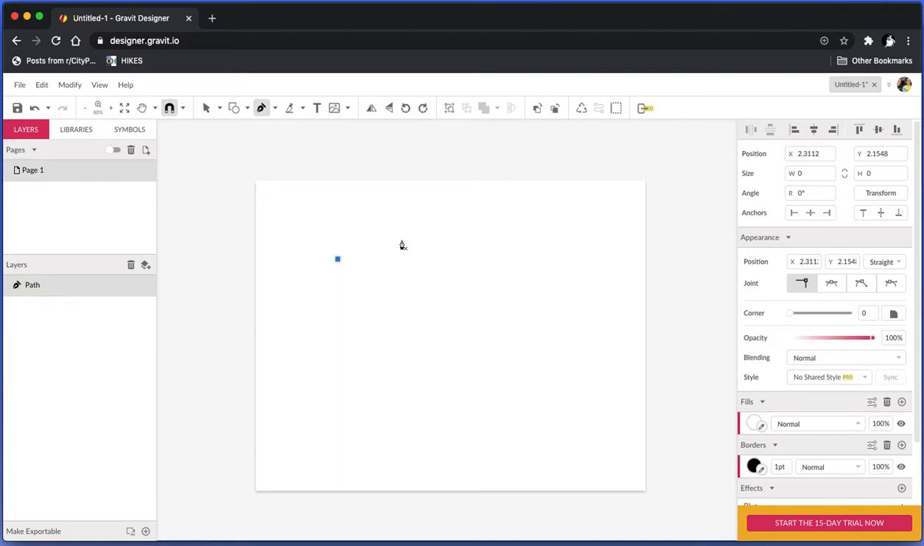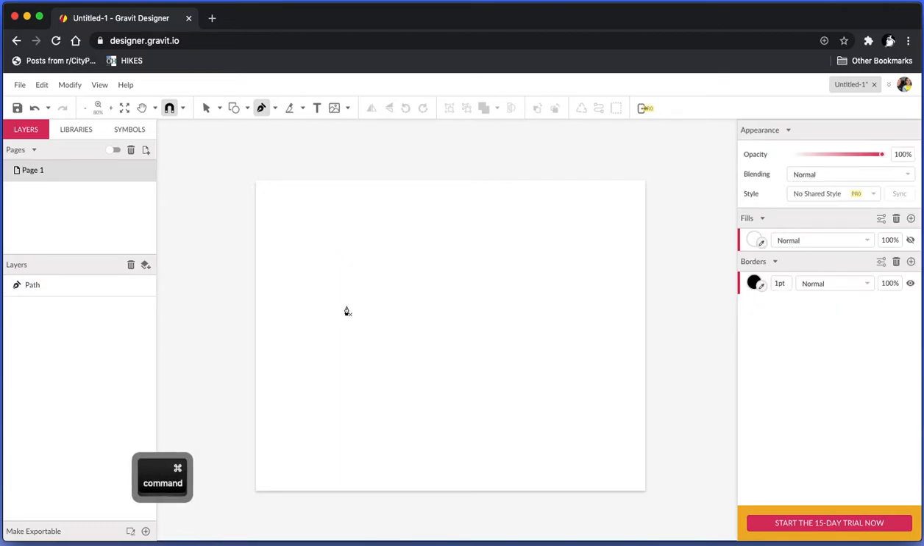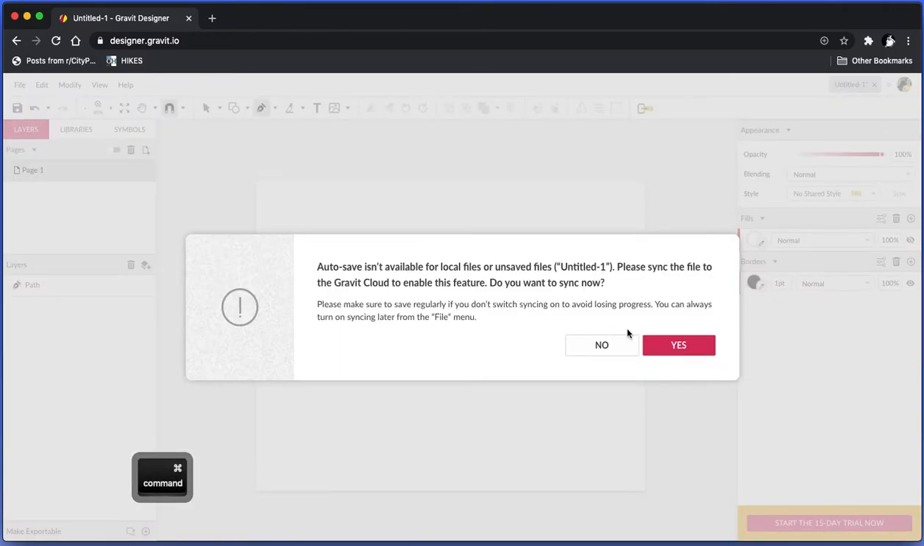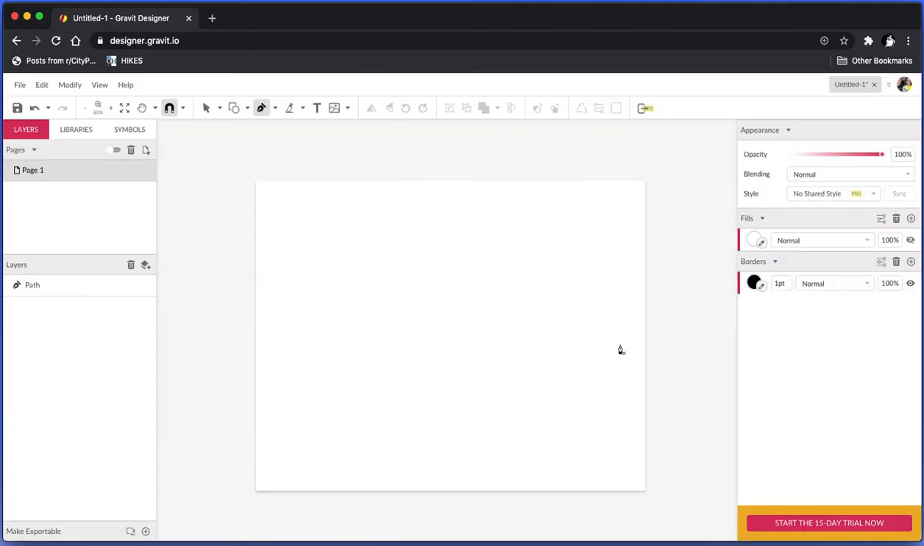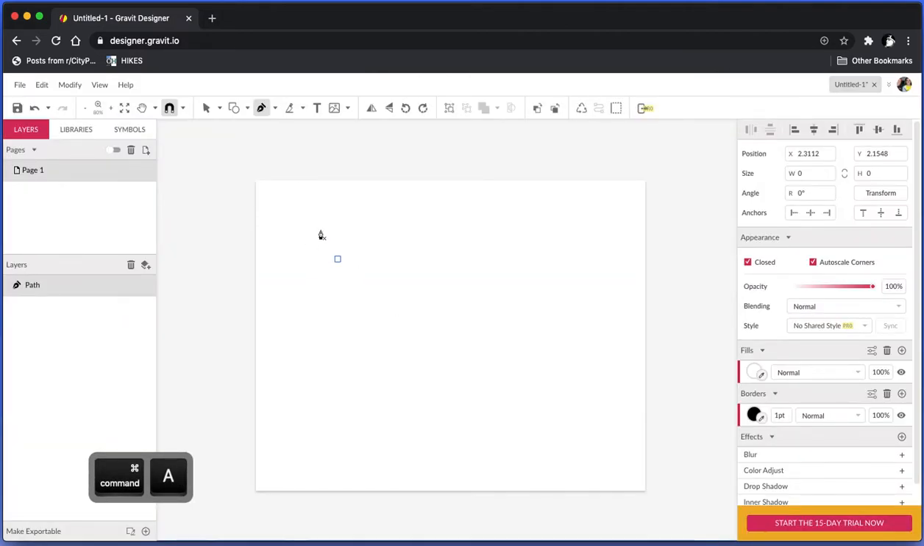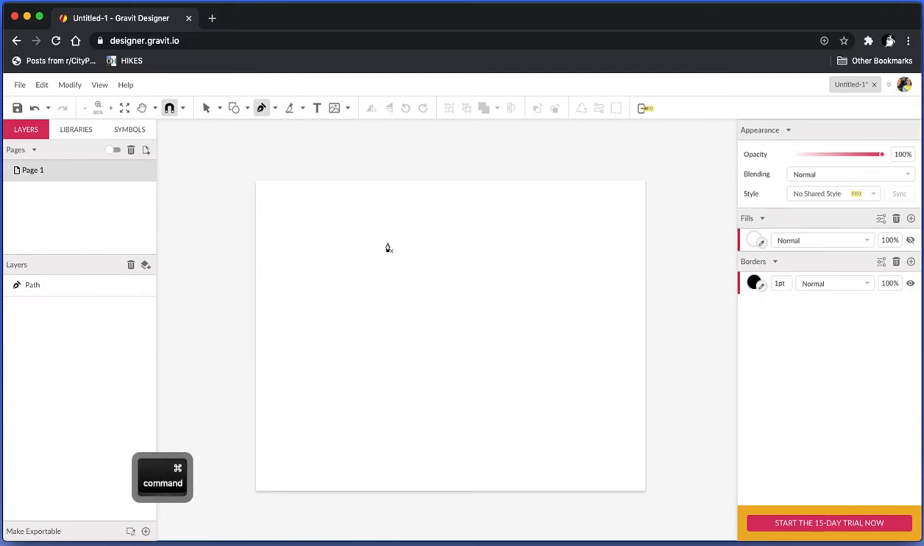And if you want, we can do Control-Shift-A and we can unselect. Or we can do Control-A. Oh, nah, not right now. We can do Control-A. We can select everything on here, which is just our original point. So we're going to go Control-Shift-A one more time, and we're going to do a new shape with the pen tool.